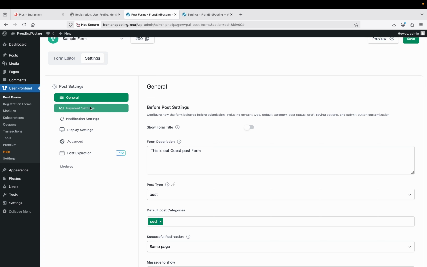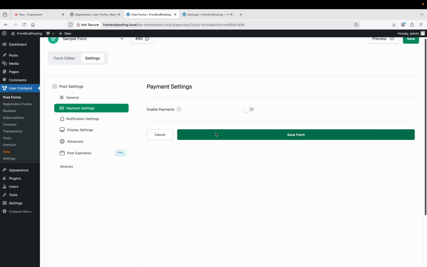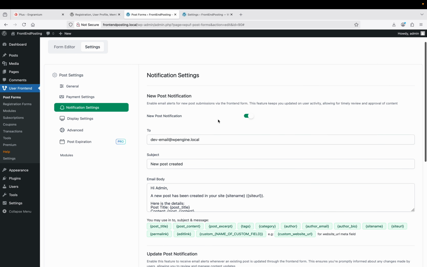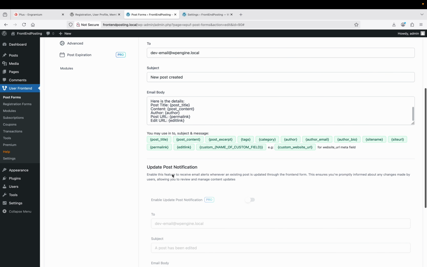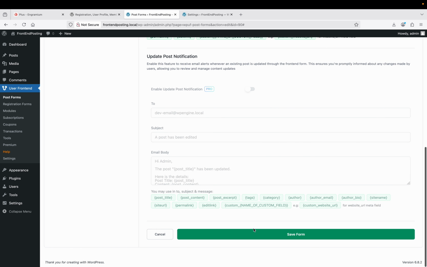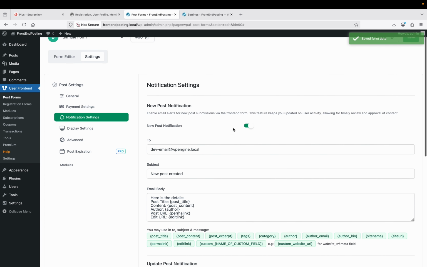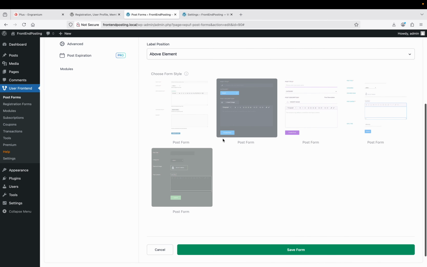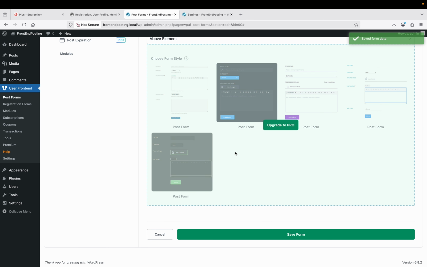After that, we will get some additional settings, for example, payment settings. This is not related to our video. We'll enable email notification. The new post notification is enabled. Update post notification is a pro feature. We don't need this one for now. After that, we will get the display settings. Use the theme CSS. Let's enable this one and hit save the form.